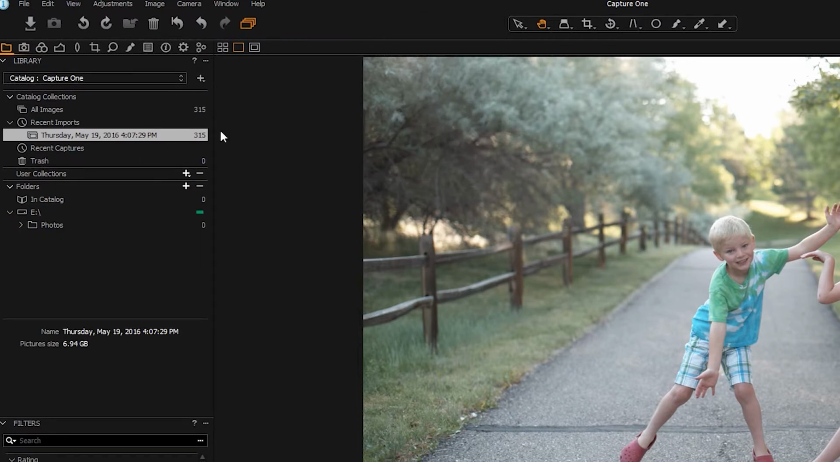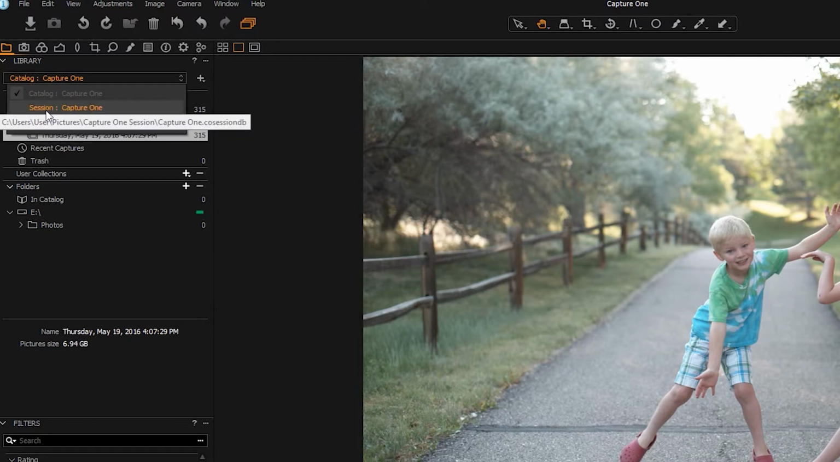So let's take a quick look now at the library. This is the first thing you will see when Capture One opens. You're going to see this library submenu here, and what you can see from here is you've got multiple options. You've got catalog and sessions. Now, one key differentiator here is that Capture One is really not meant to do the similar things that Lightroom can do in terms of file management.